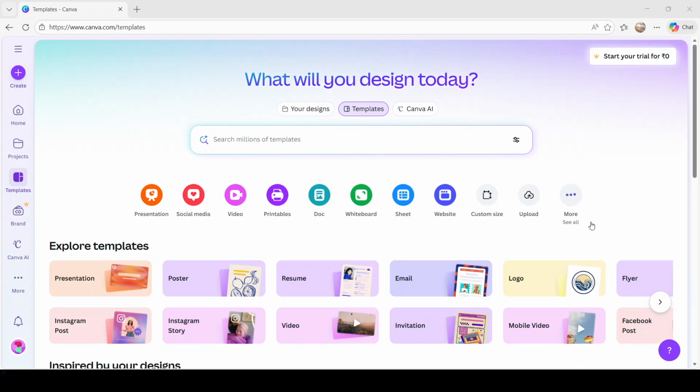In today's video, I'm going to teach you how to start Canva Pro free trial, Canva 30-day free trial. By the end, you'll have Canva Pro activated for a full month so you can explore premium templates, brand tools, and advanced editing features at no cost.